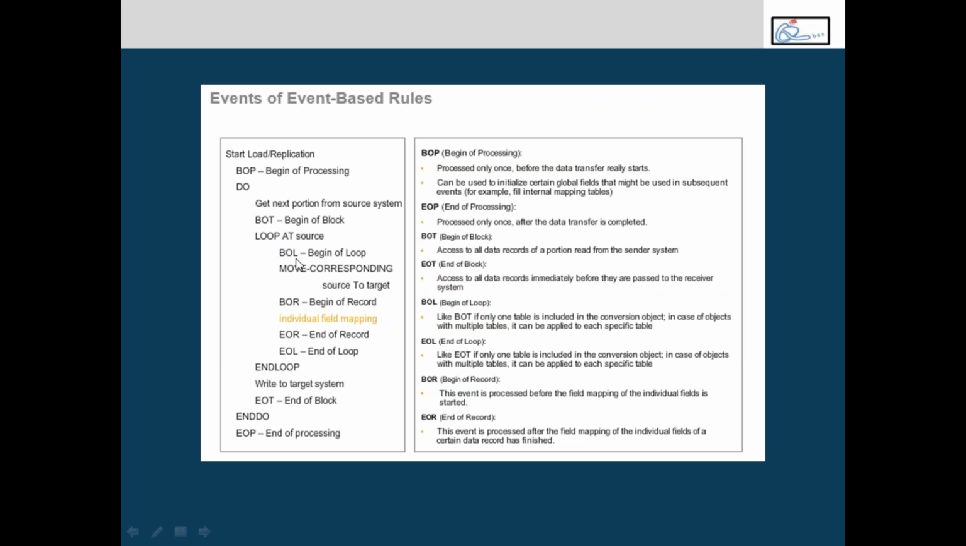then looping through all the records of the block, begin of loop, and then within the loop, when you are referring to each record, individual field mapping is done at this before a record. End of record, looping of the records is end of loop, and processing of the block is done, and the complete processing of this SLT is ended.